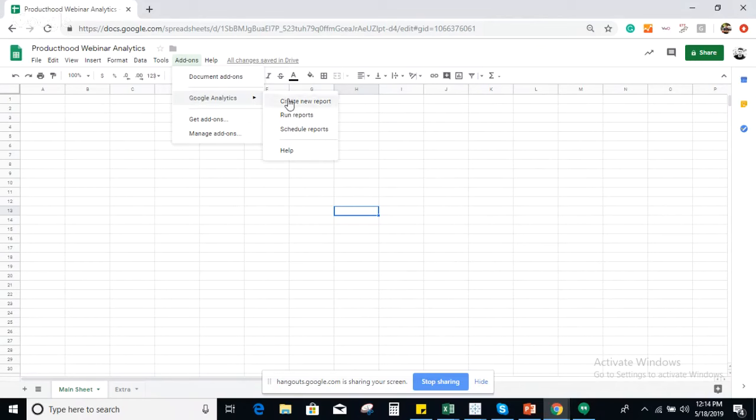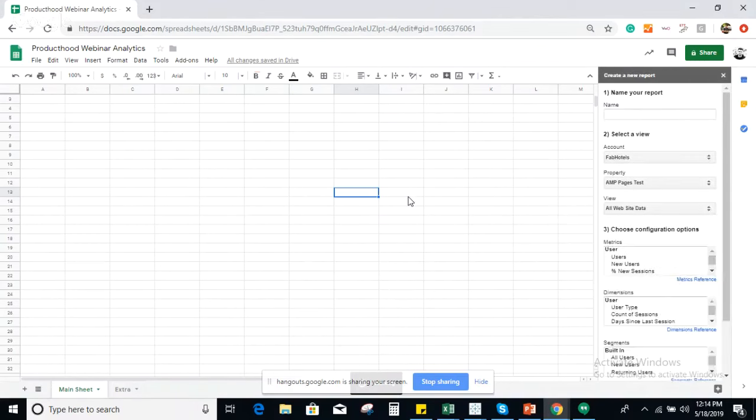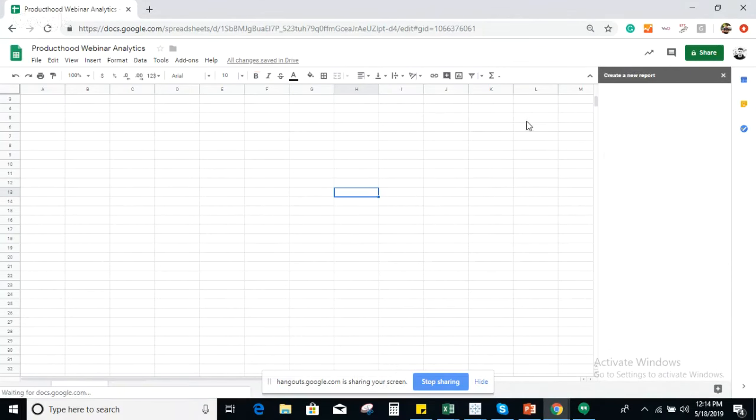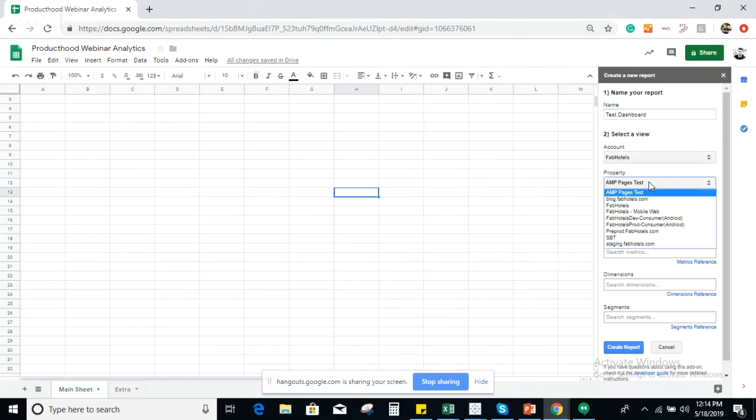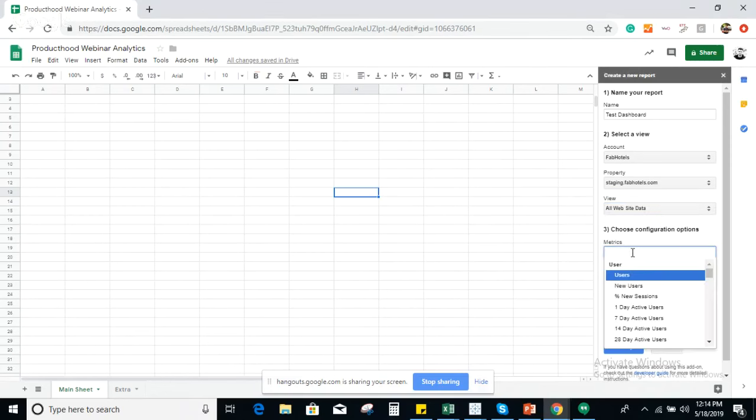What I have to do is click on create new report. Once I click on it, it gives me this. I'll put the name as test dashboard, and this is the account name that has been listed on Google Analytics, and this is the property. This depends on how you have integrated Google Analytics with your website. And then the view, which also depends on how Google Analytics is integrated with your website. Here I need to select the metrics.